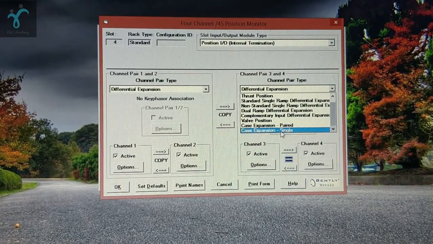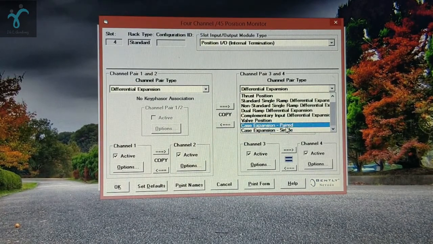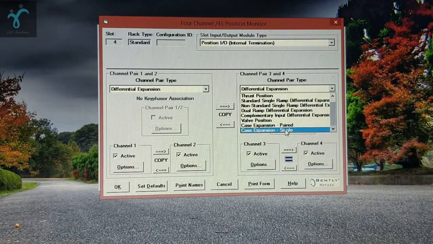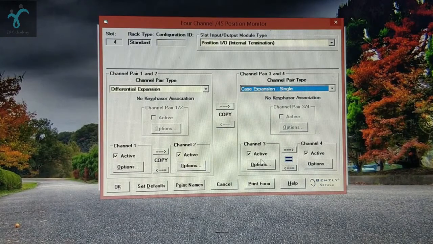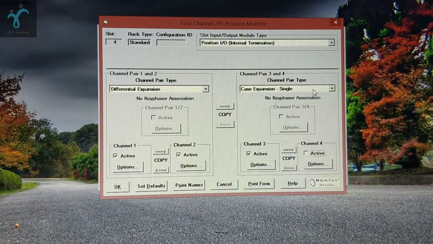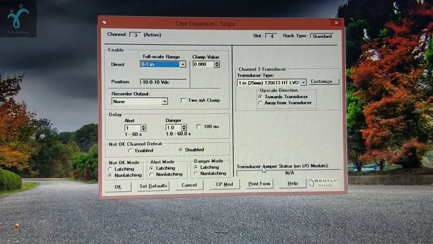So we need to set the casing expansion single. If you have double, then we can set it as pair. Okay, we will select the casing expansion single LVDT option, and channel 4 will not be active in this case since we are using the single. We need to set the options.